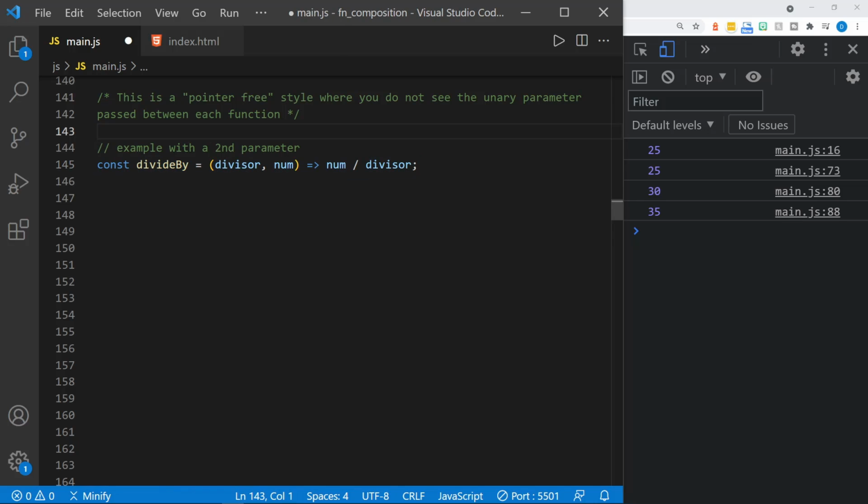And so here's an example with that second parameter, and I've got divide by, but I don't say divide by 2 or divide by 5. So this function requires 2 parameters, the divisor and then the number that's being divided. And you can see it just returns the result.